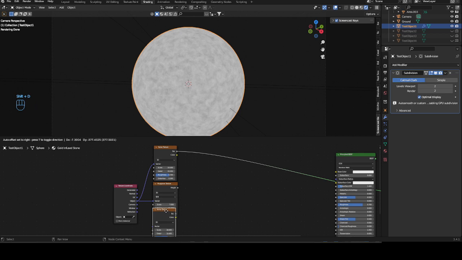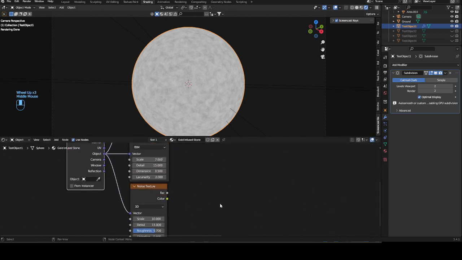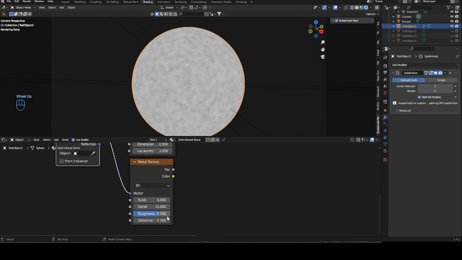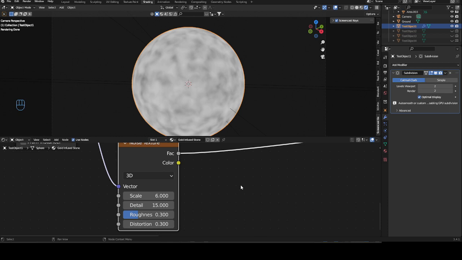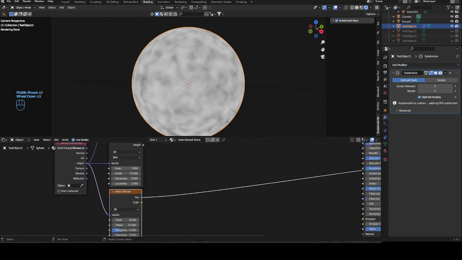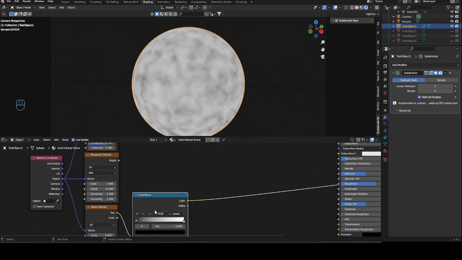Let's duplicate this one, bring this down here again, object into vector, and here we want a scale of around 6. We want a roughness of 0.3. Again, we can preview it. 0.3, and the distortion stays. Now we want a color ramp. So let's Shift A, bring in a color ramp, and plug this into here.